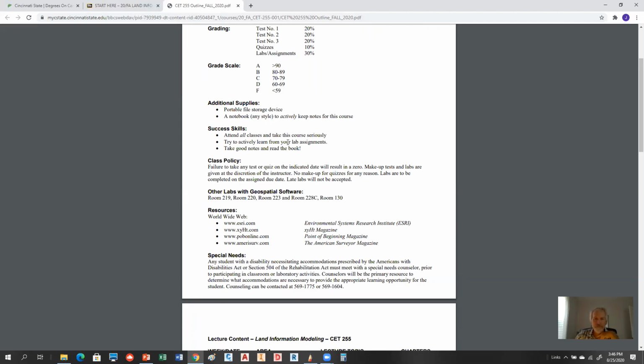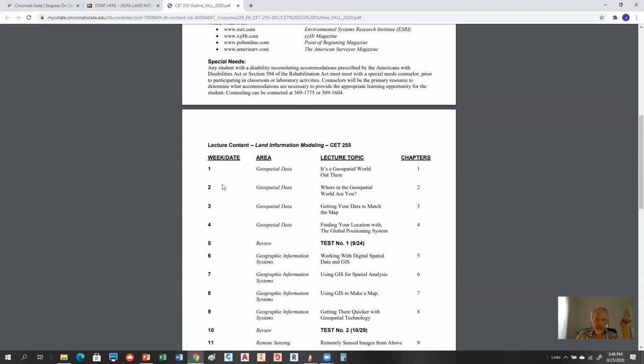Try to actively learn from your lab assignments and also read the book, because this is actually a really decent book. It's good material. It's really an eye-opener. There are a lot of things in it that you may or may not be aware of. So that's also good.